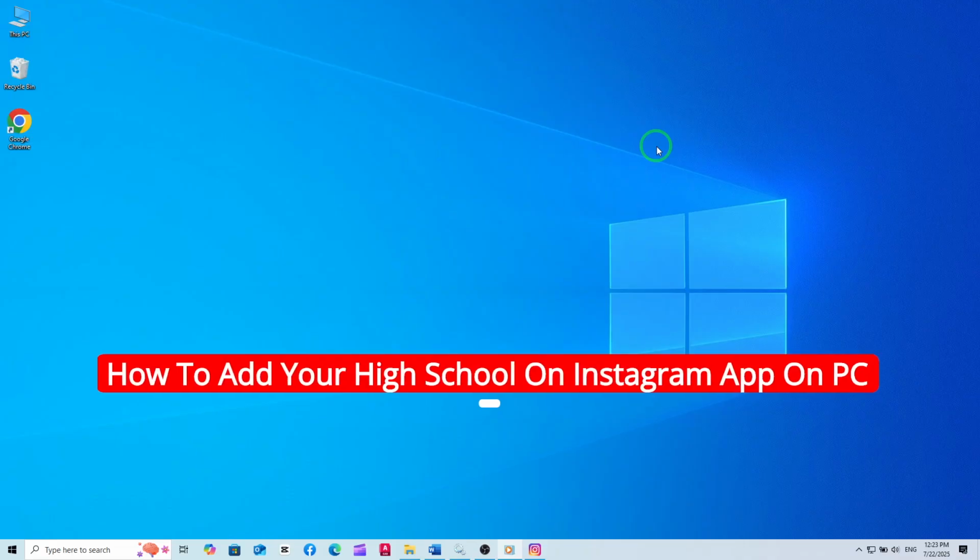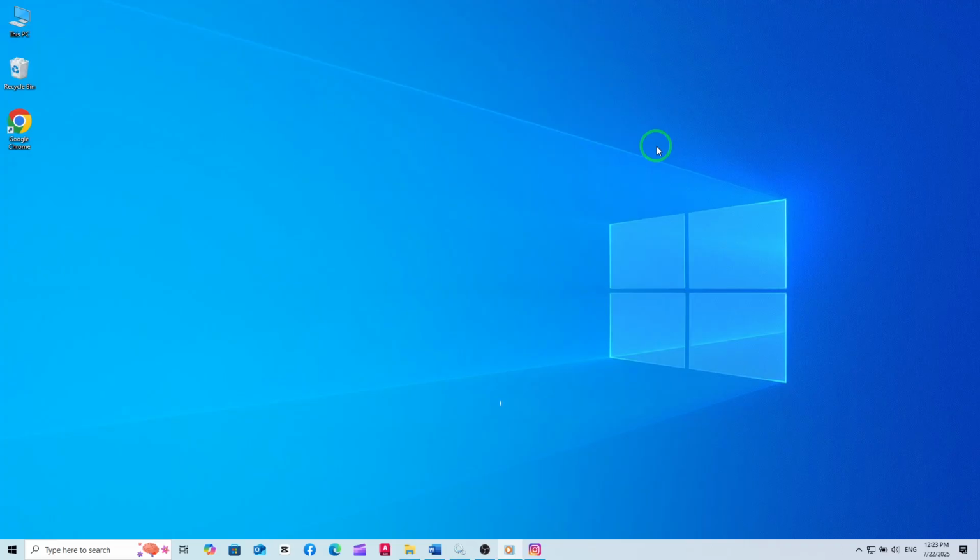Today, I'm going to show you a quick and easy way to add your high school to your Instagram profile using the Instagram app on your PC, especially with the latest update. Whether you want to share a bit more about your background or connect with classmates, this simple trick will help you do just that.